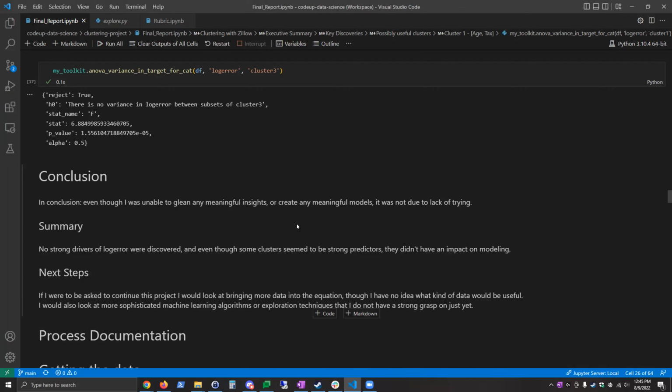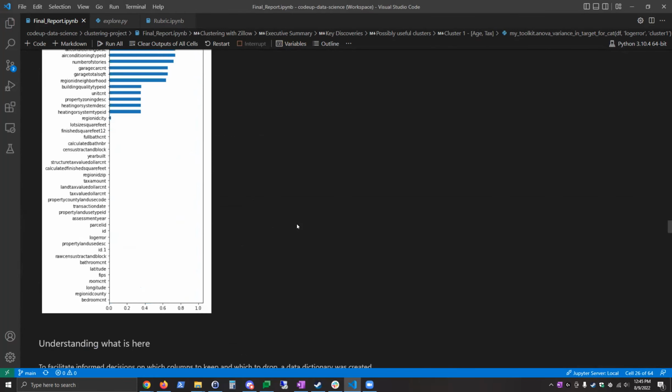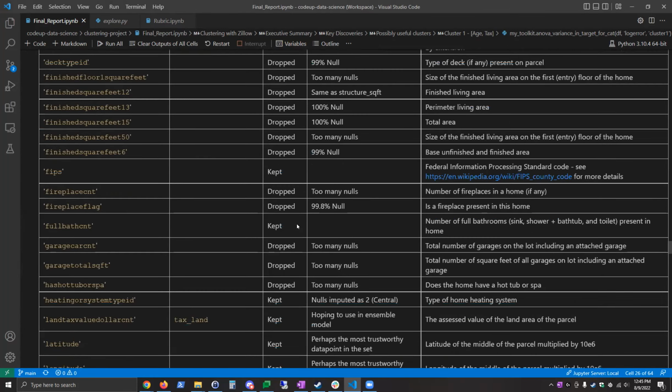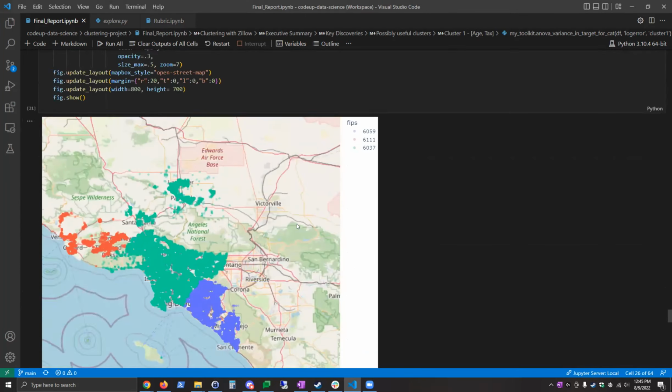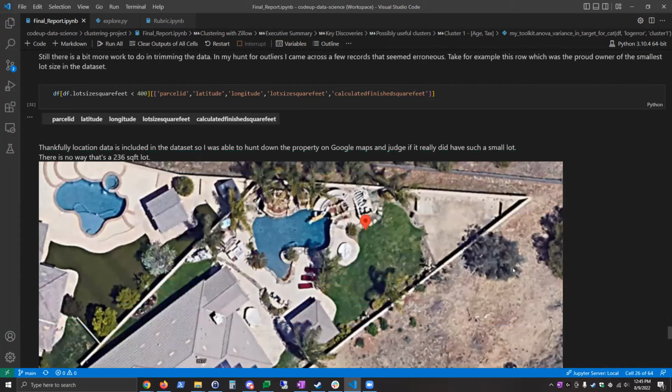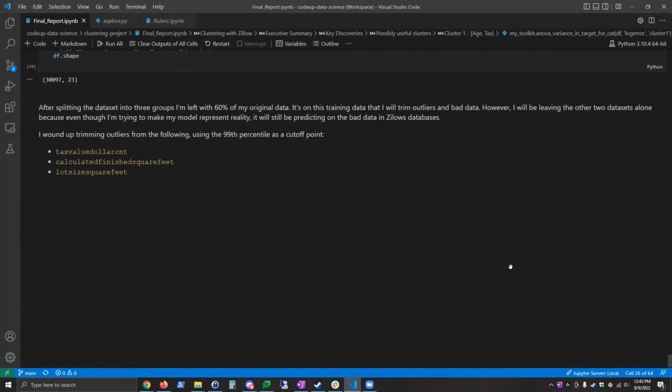The rest of the notebook is just documenting the collection process, the cleaning it up, all the decisions that I made through the various columns, pointing out some of the bad data that exists in the data set. And that is the end of my notebook.